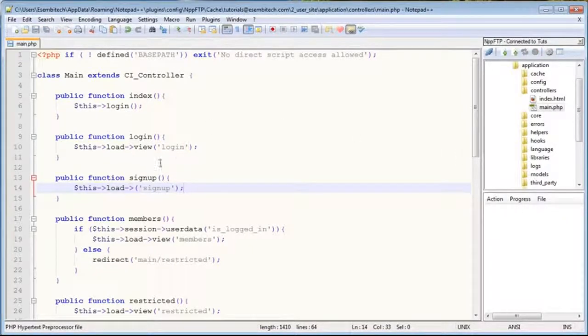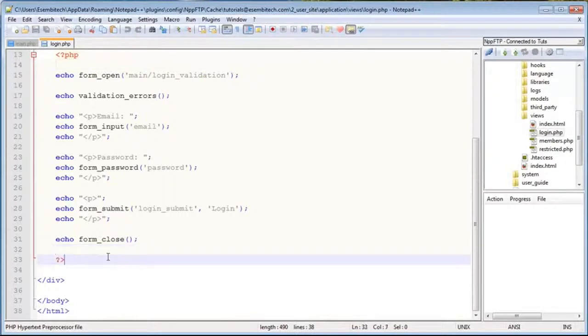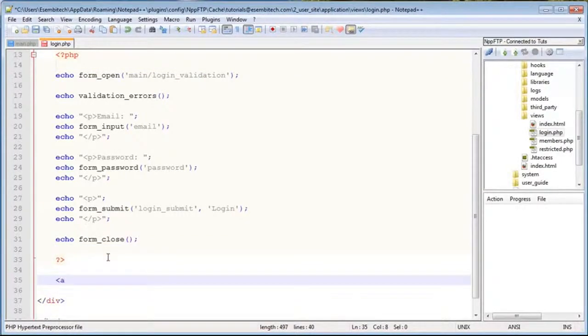Okay, now I want to go to the login view and create that link. So we'll go into login here. And then just after everything, we'll go href equals, close this because I always forget to actually close it, and sign up. And then in here we want to echo the base URL. Echo base_url, and then we'll append the actual location that we want to go to. So in this case, that's main/sign up. And then semicolon, save it.